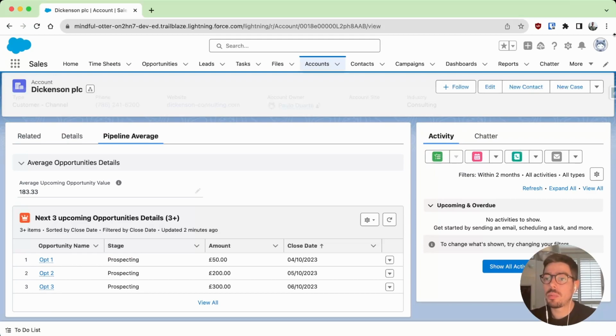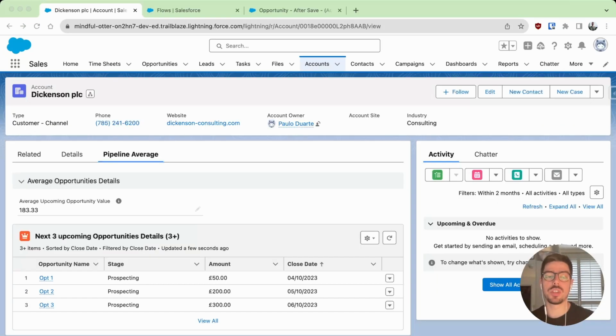Now, there are pros and cons to this, so let me walk you through it. First of all, it is a flow that we're doing, so it's limited to real-time updates. There could be some slight delays. It's not 100% real time, but it is close enough, and usually you wouldn't really see the difference. The other thing that we need to consider is obviously performance impact. If for whatever reason your Salesforce is not performing very well, that could have an impact on the result and on the speed that this field is updated.